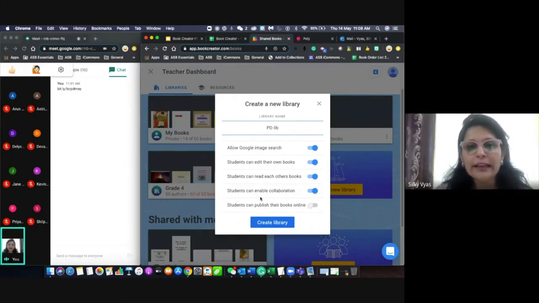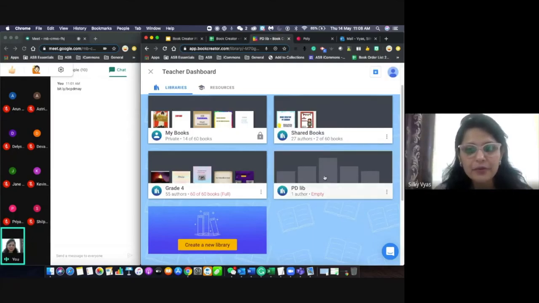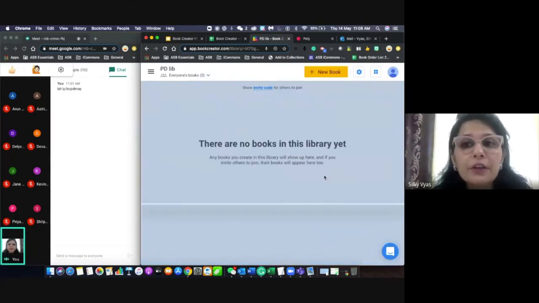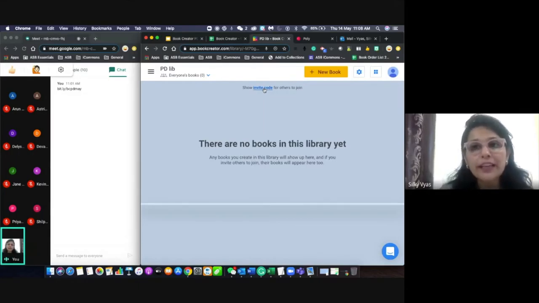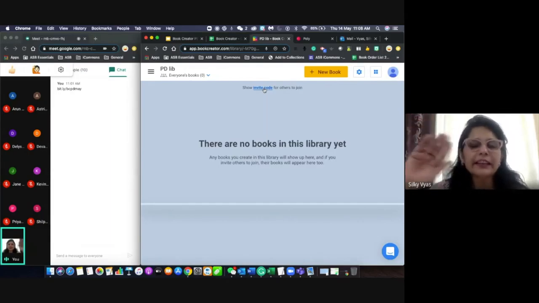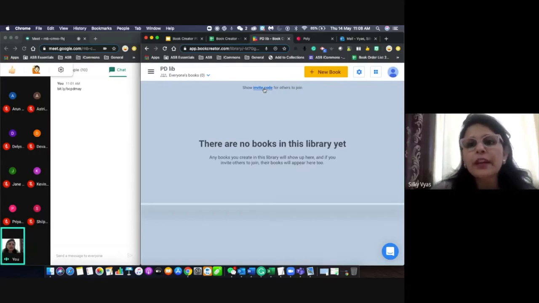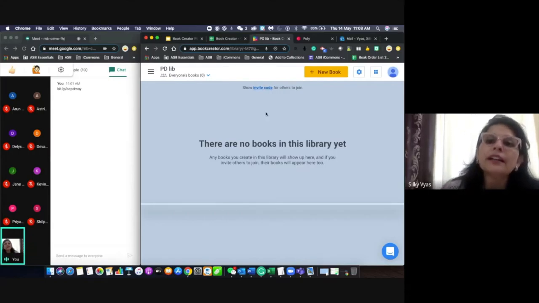And then you have to just create a library. And when you create a library, it opens up like this with no book at all. And you can start creating a book here. And this is the invite code which we usually give to students when they use their email IDs to log in. But in remote learning, I would highly recommend that you let us know and we send you the links, which have just the child's name and a link, and you just send it to the kid and they are in your library already. So we use this step when we are at school.